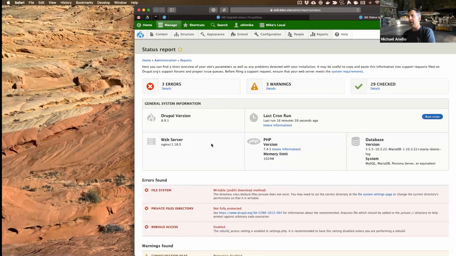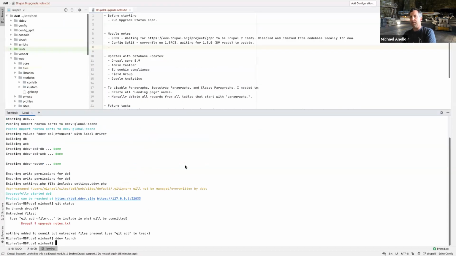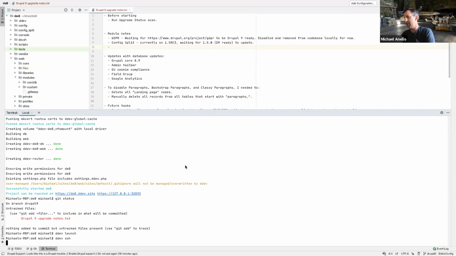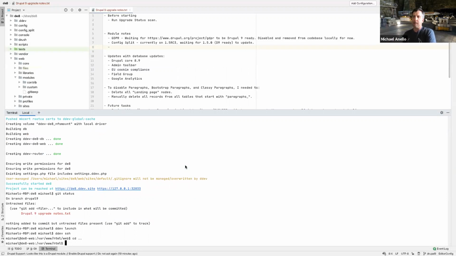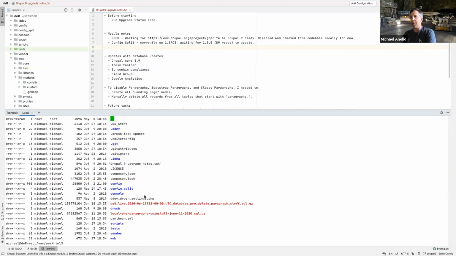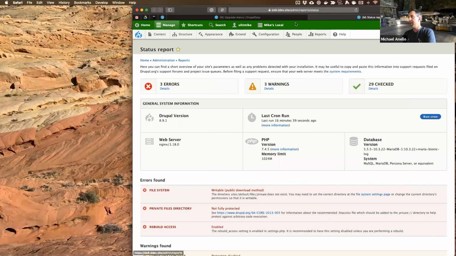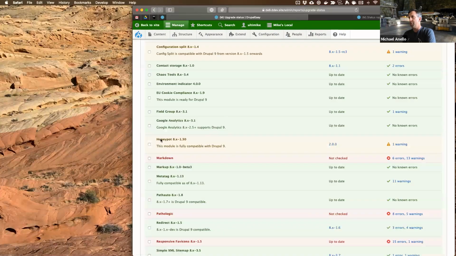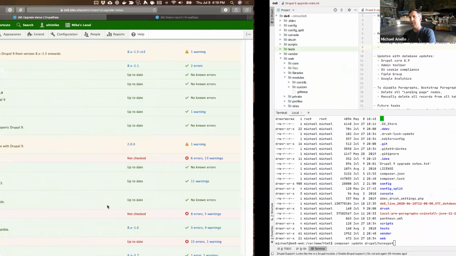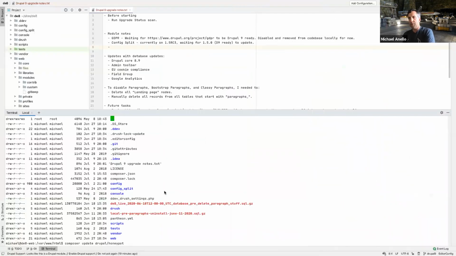So let's go ahead and come over to here. Get into our container, then do a cd .. to get into this, so we're in the same directory as our composer.json. So composer update drupal/honeypot, right? That was the right module. Drupal honeypot, do it.